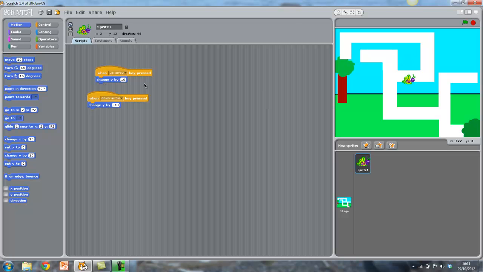Now you can make him slower or quicker by changing these values, but that's how we make him go up and down. The same on the x-axis, over to the right is increasing x, and to the left is reducing x. Okay, so we plus x and minus x.